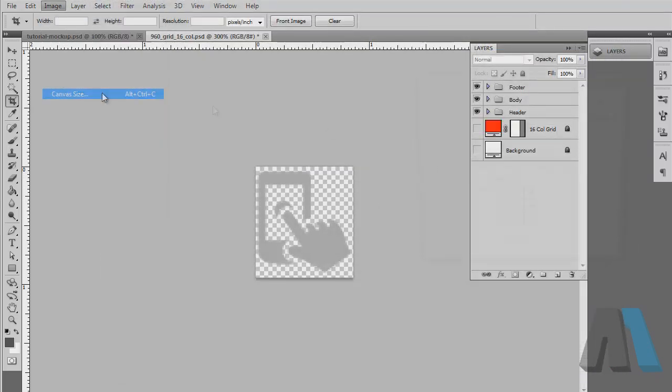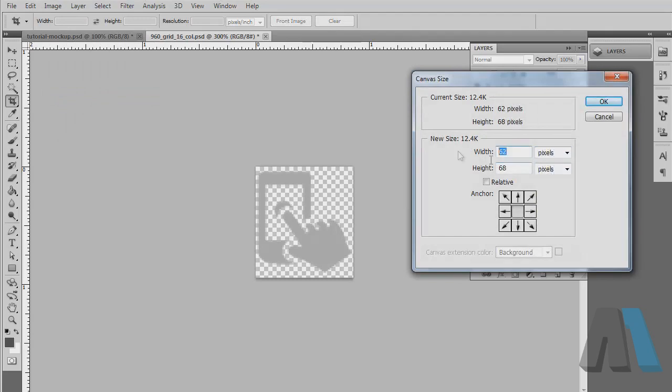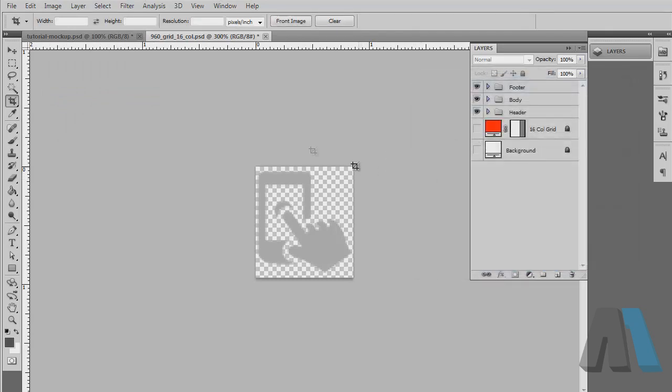Now if you go Image, look at your canvas size, you'll see we're 62 by 68. But I don't think that size is going to work for all the images, so we're just going to have to deal with that. And that's why you want to either design your own icons so you can make them all the same dimensions, or find a good icon pack where they're all designed with each other in mind.